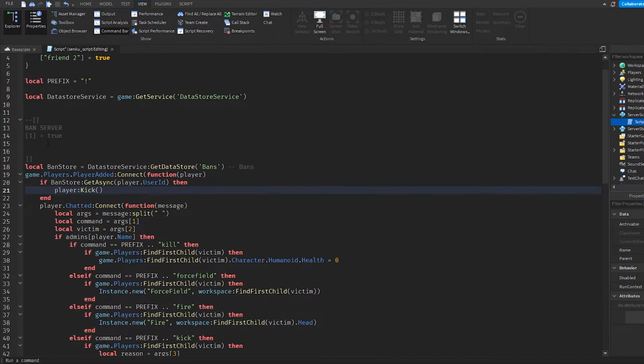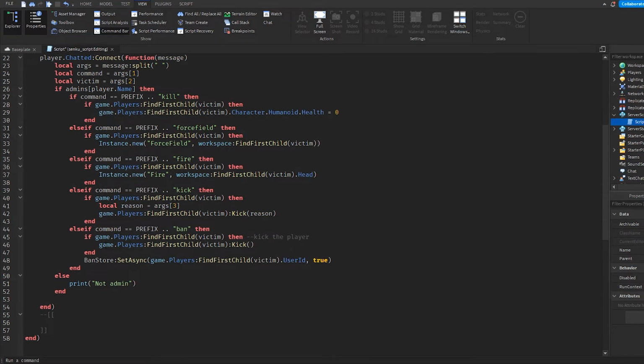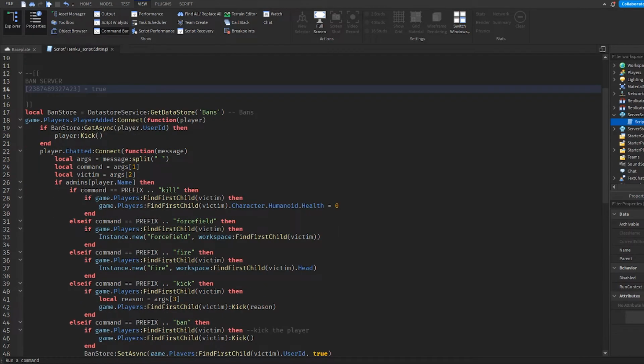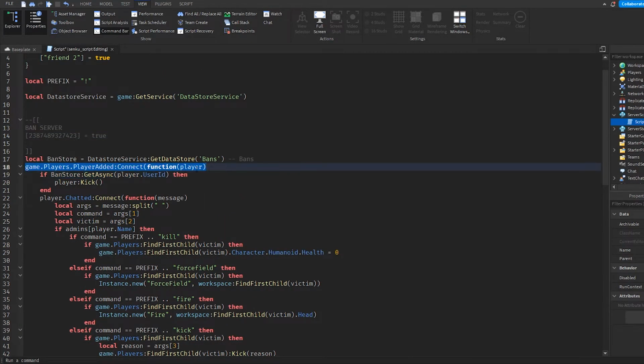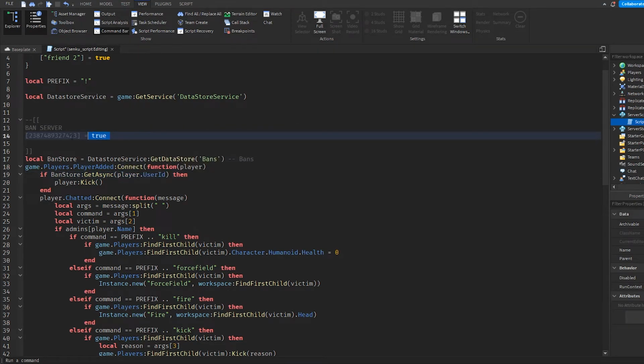So when I said ban Salamence, it took his user ID, let's say it's that, and then set it to true. It kicked him, and then it set the user ID to true inside the ban server. Then he tried to join the game again, so he became a player, and then it checked the ban store. If the user ID is inside of here, which is true because we banned him, then kick him. And that's basically how a ban system works.